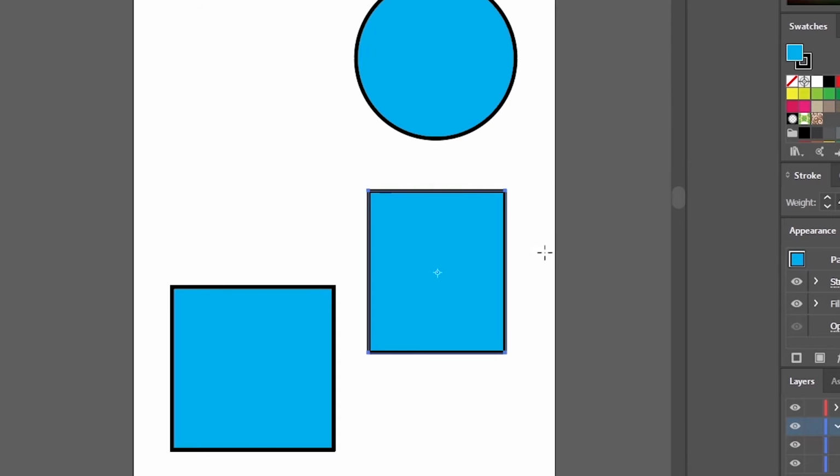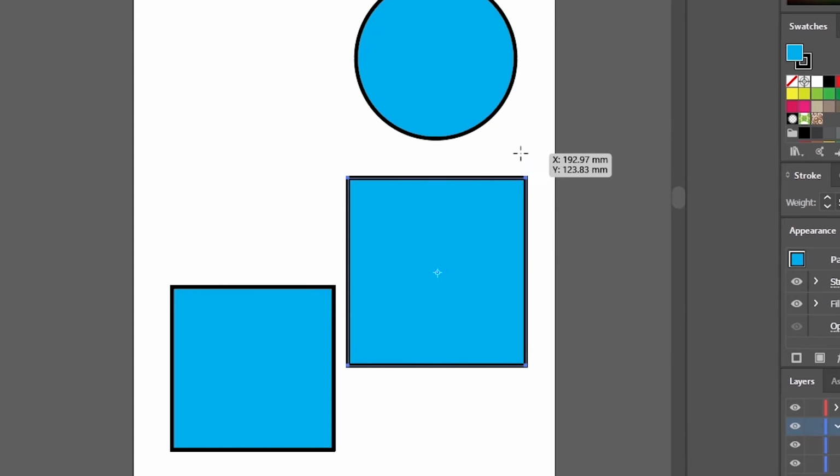And also, you can hold shift to not changing the scaling and just modify the size of the square.